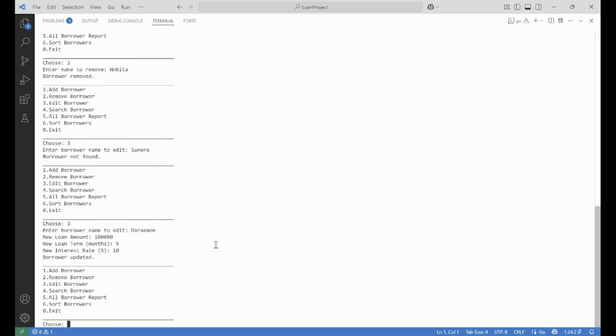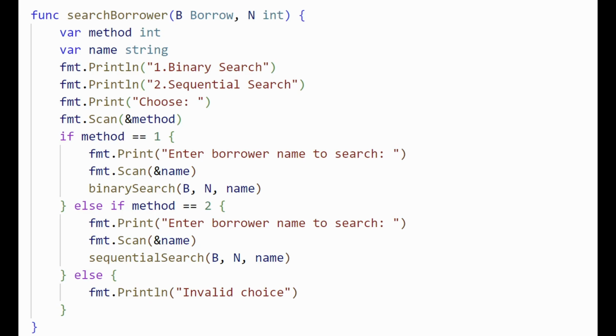And then let's move to the search borrower function. And this is the code for the search borrower function. And in here you will see there are two sub functions in the code, which are the binary search and the sequential search. So the user can search the data by both of the methods. So you can use the binary search method or the sequential search method.